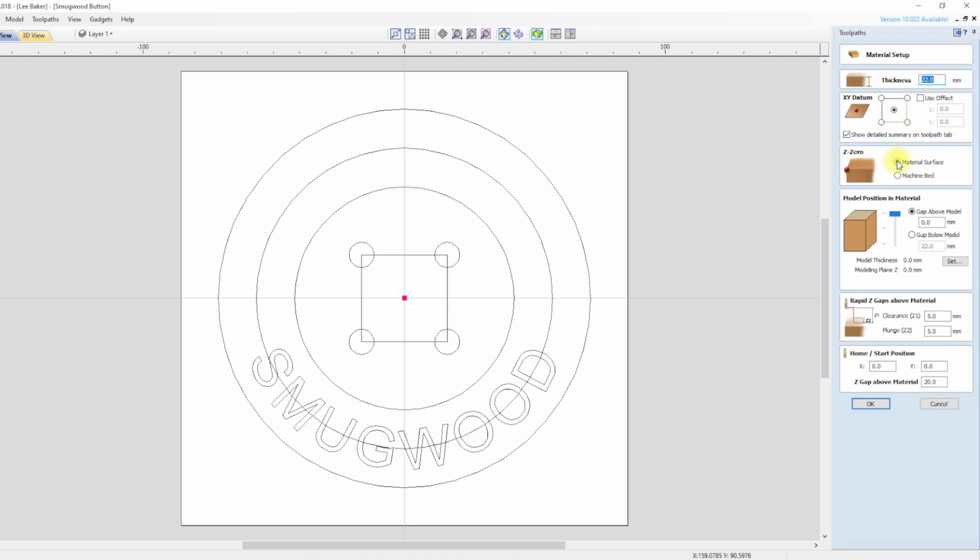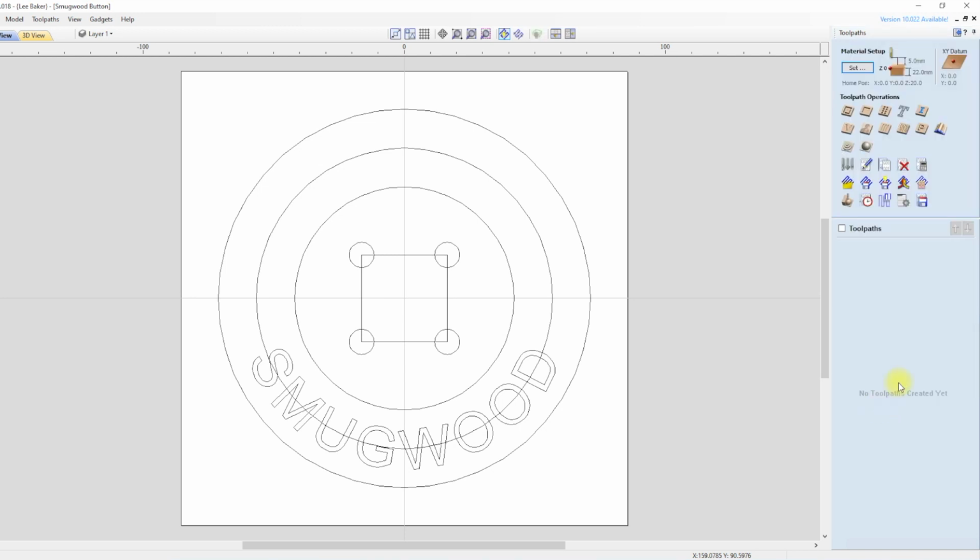Model position of material I have gap above model set to 0. And my rapid Z gaps above material set at 5mm with a home start position set at X0, Y0 and Z gap above material at 20mm. Of course everyone's got their own preferences for the settings, but these work fine for most of my projects. Now I've double checked the settings, I click OK to bring me back to the toolpath operations. For this project I'm only going to be using two cutters, a 60° V-bit and an 8mm down spiral cutter.